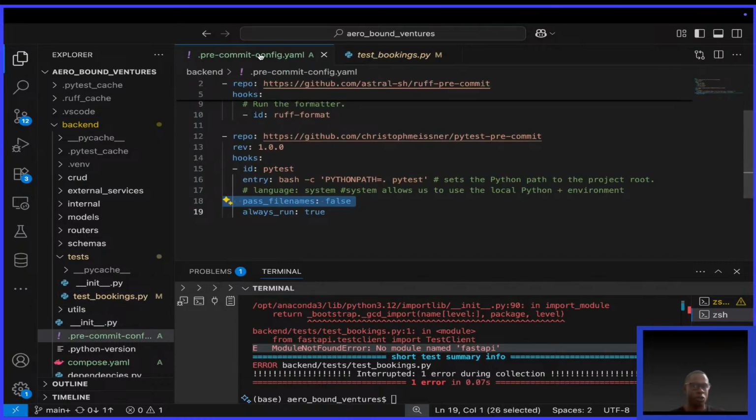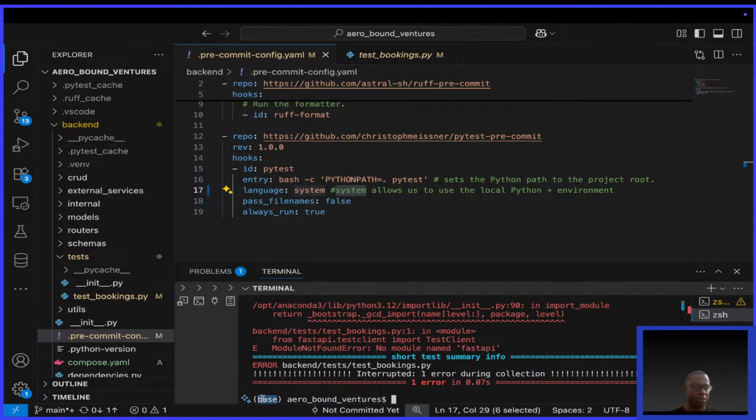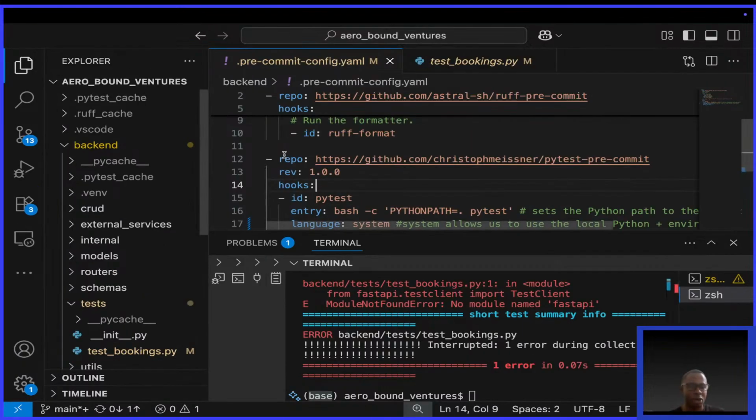And the solution they gave me was to say that language system. Okay, this configuration language system. What does it do? It says the system allows us to use the local Python environment, which is base. But now I don't want it to be base anymore. I want to change it to this .venv. Let me try to expand this so that you can see it better.